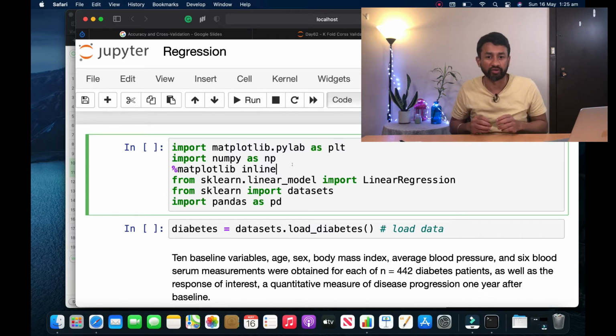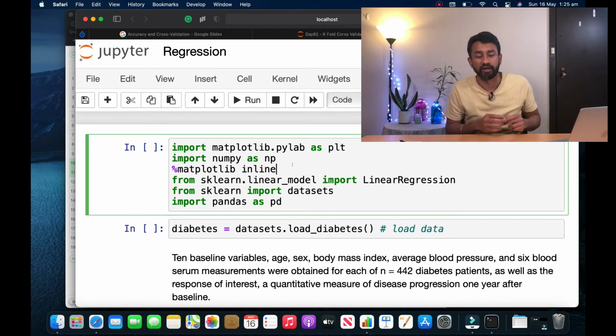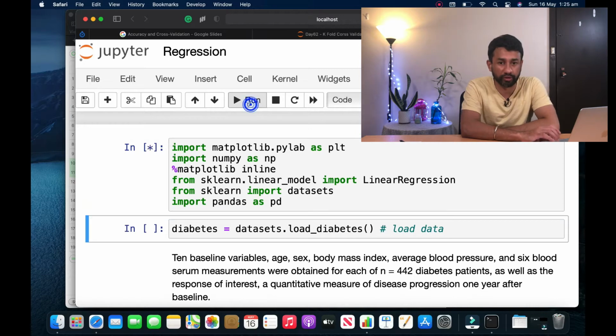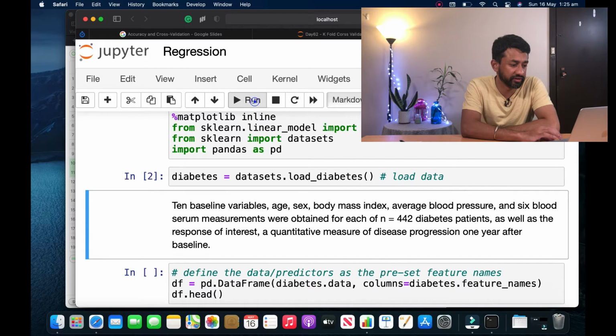If you have any questions on how to build a regression model, you can go to the description, where I will provide a link to a session explaining how to build a regression model using a few of the algorithms. Here, let's assume that we know how to build a regression model, and the focus is on how to implement k-fold cross-validation. So I'm importing all the packages required to build a regression model. Then we are loading the diabetes dataset, which will be used today.